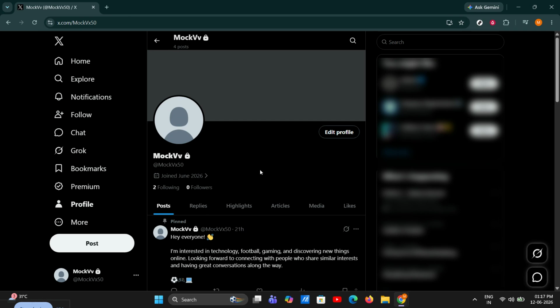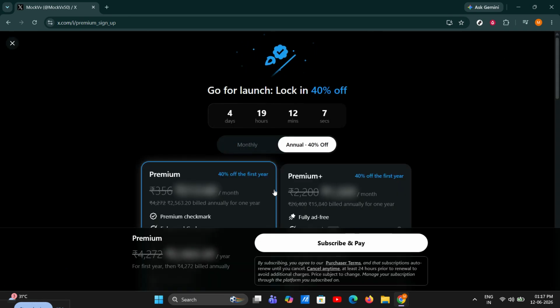Once you've confirmed your account is ready, look at the left-hand navigation sidebar. From there, click on Premium. On some accounts, you may need to click More first and then choose Premium from the expanded menu. This will take you to the subscription page where you can compare the available plans.